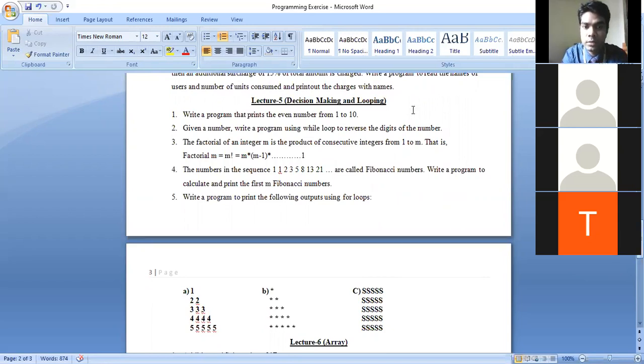I'm typing here. Suppose I say 3 factorial. 3 factorial equals 3 into 2 into 1. You have to find the multiplication value here. So that means 6 is the output. That means if I give 3 in this program, it will give me output 6.